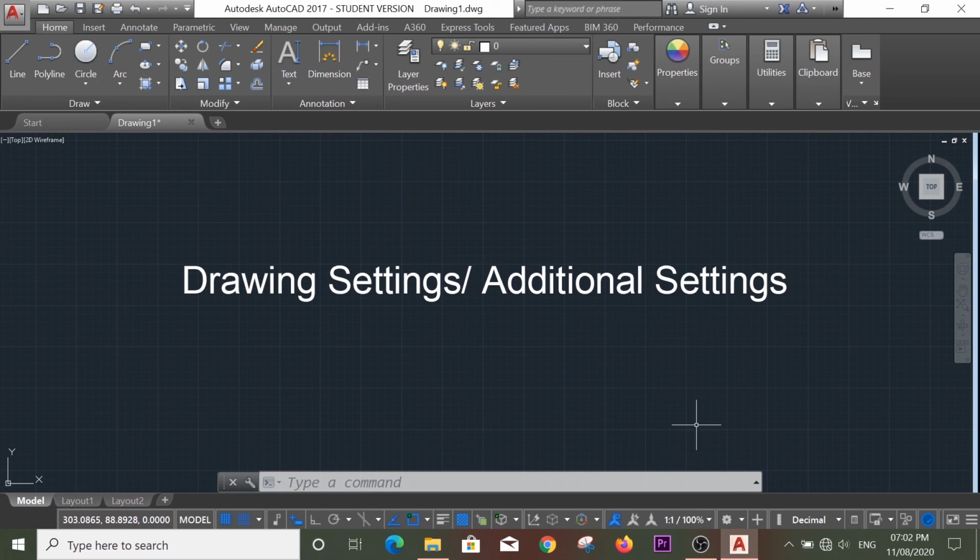Now the last part of the AutoCAD interface is the drawing settings and additional settings, which is one of the most necessary and important parts. All this part is called drawing settings. In this section you can find various commands like Grid On, Snap On, Ortho On. All these commands are very necessary.